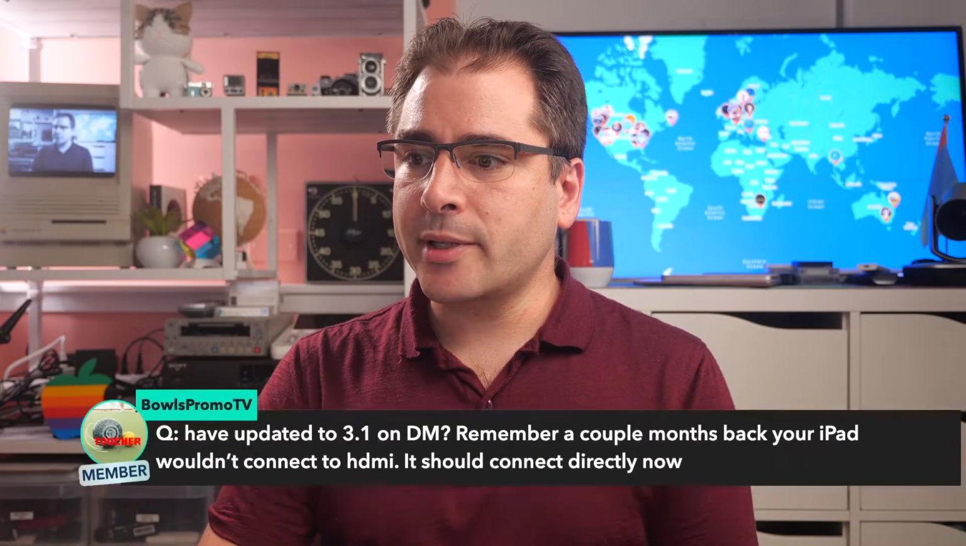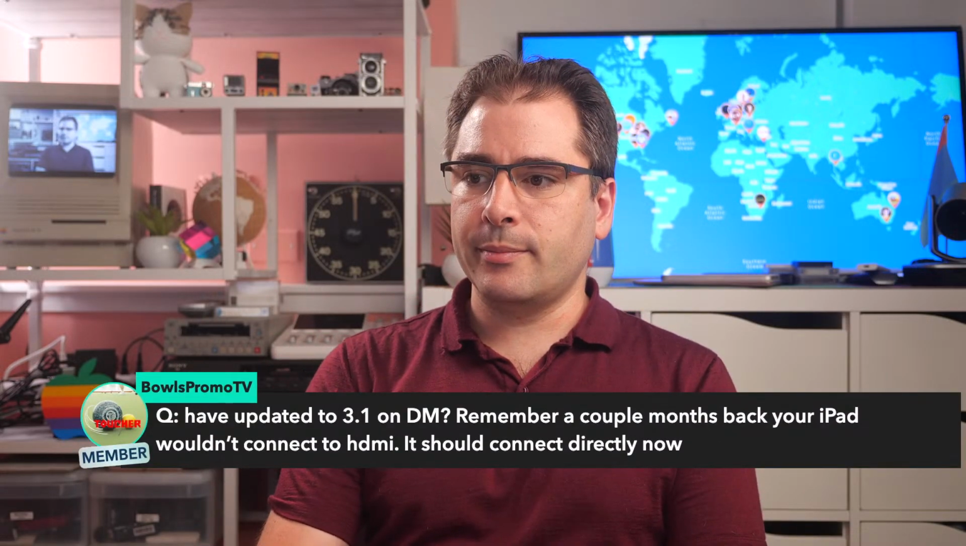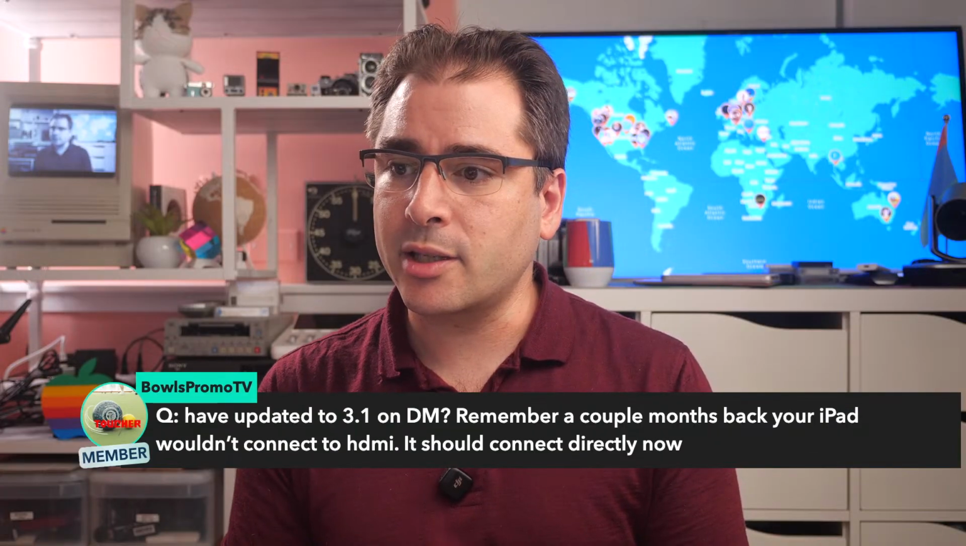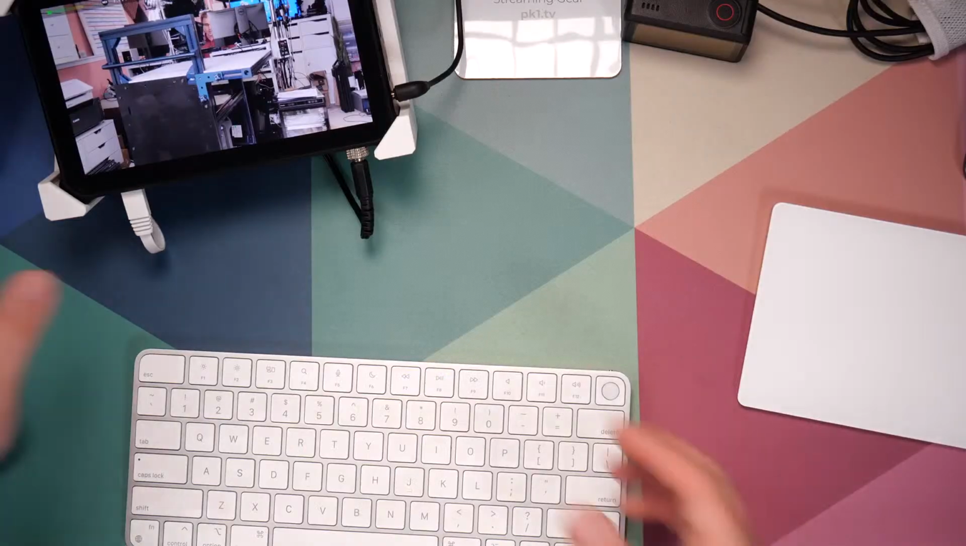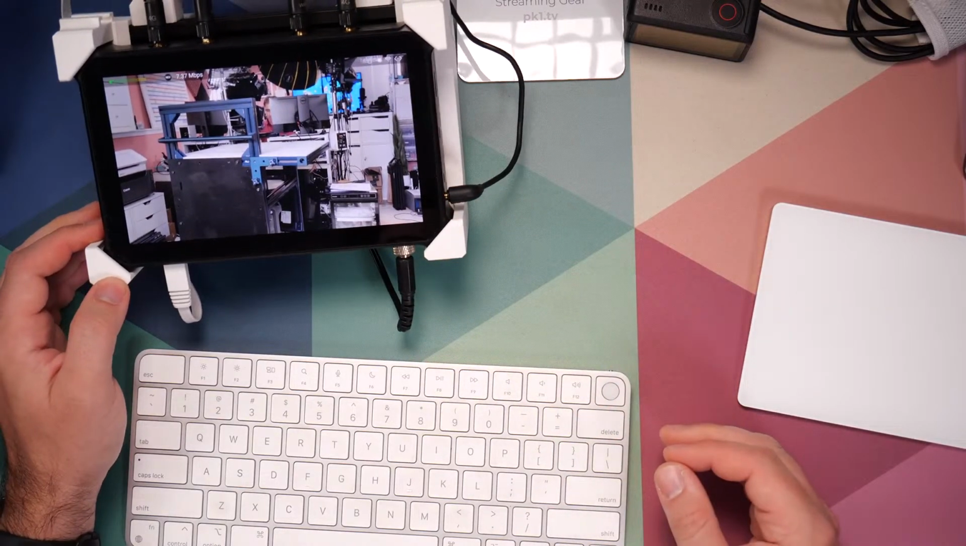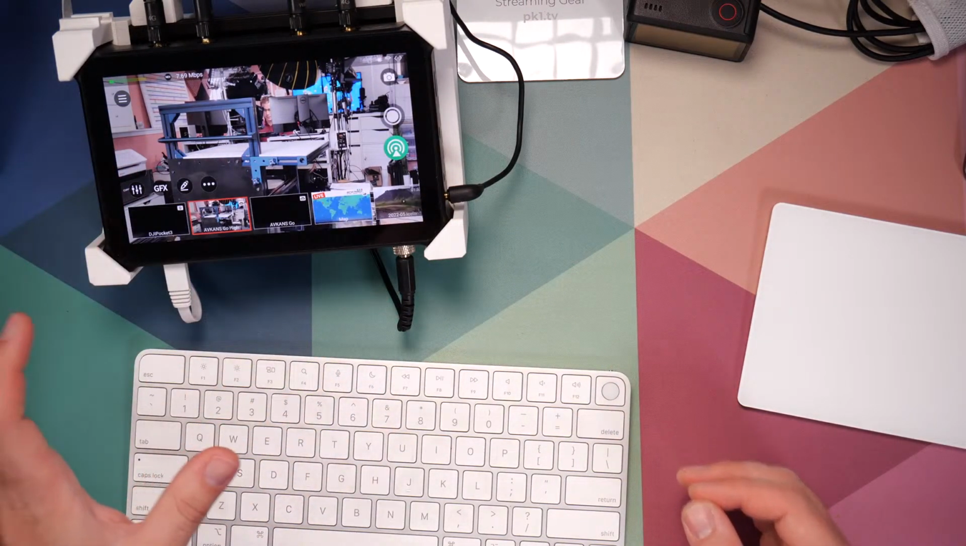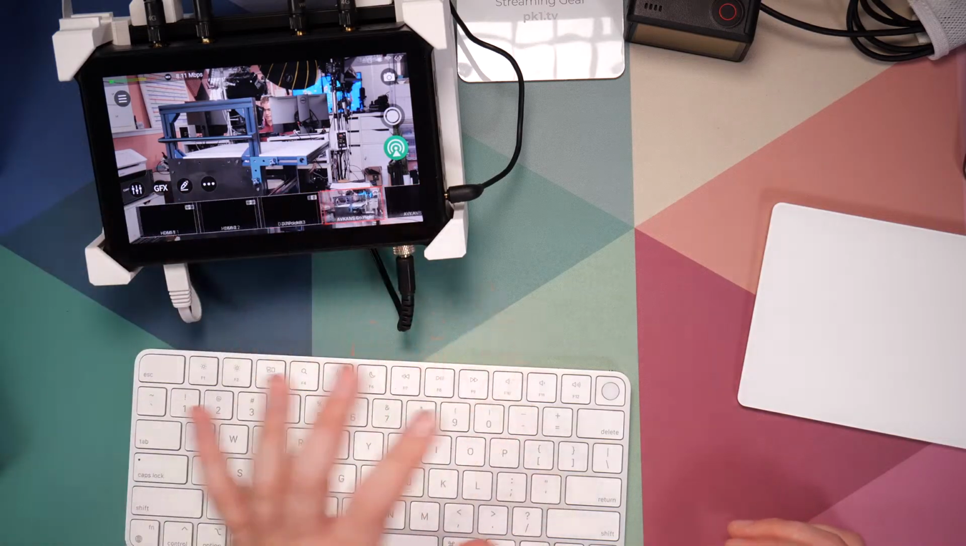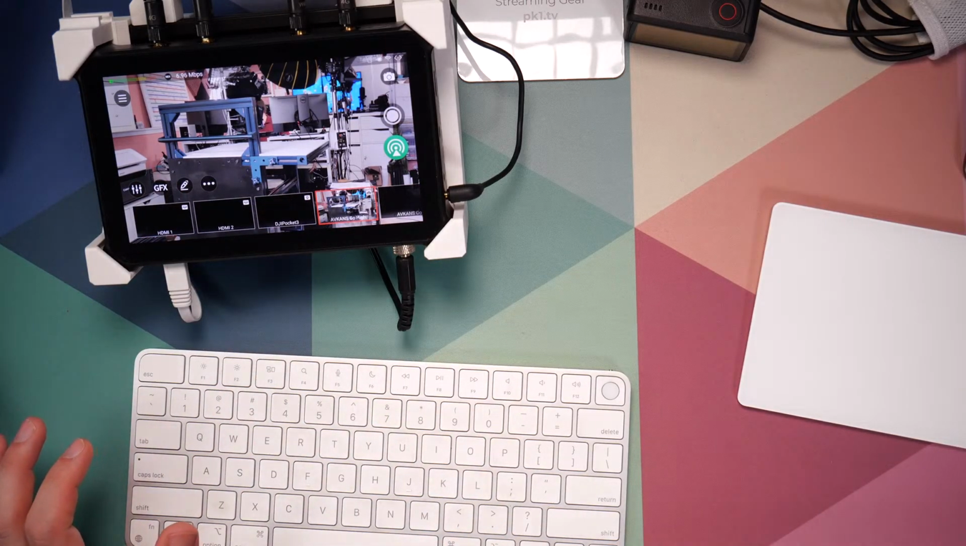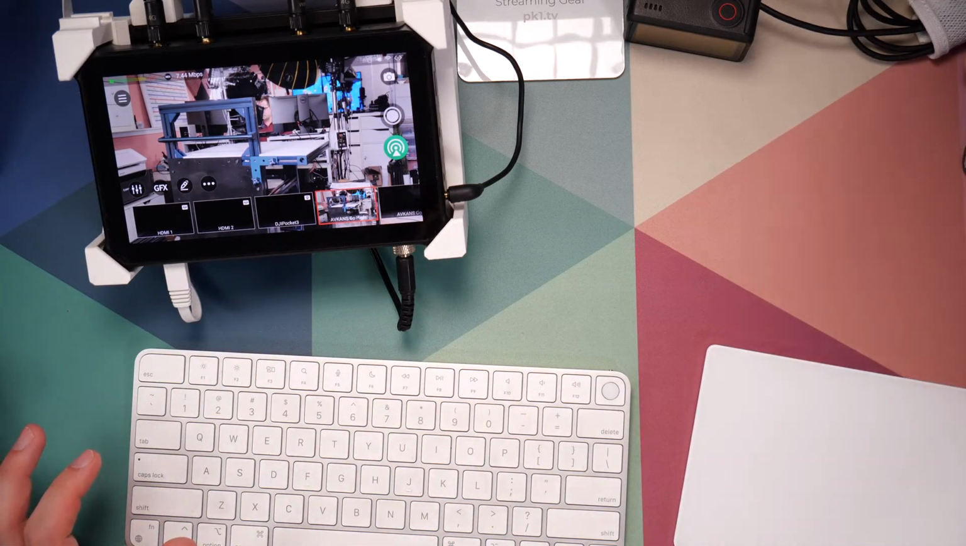Bowles Promo says, have you updated 3.1 on Director Mini? Remember a couple months back your iPad wouldn't connect to HDMI. It should connect directly now. I saw that in the update. I did just install that before the start today. I had completely forgotten that it didn't work directly, but that's great that they fixed it. There's a couple other really cool new features too.